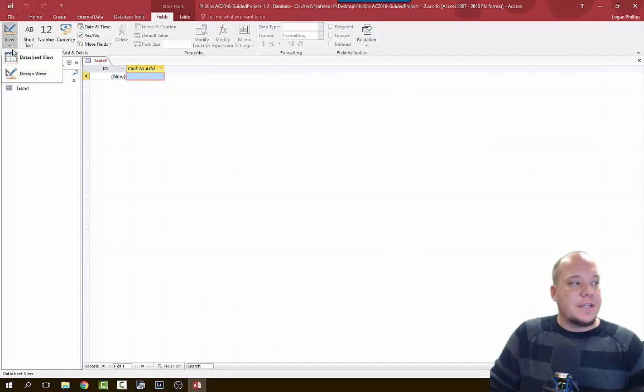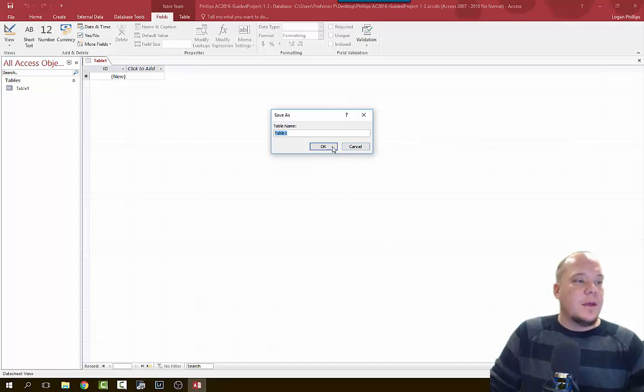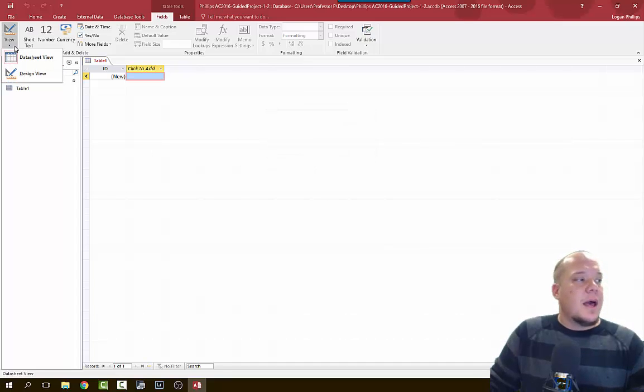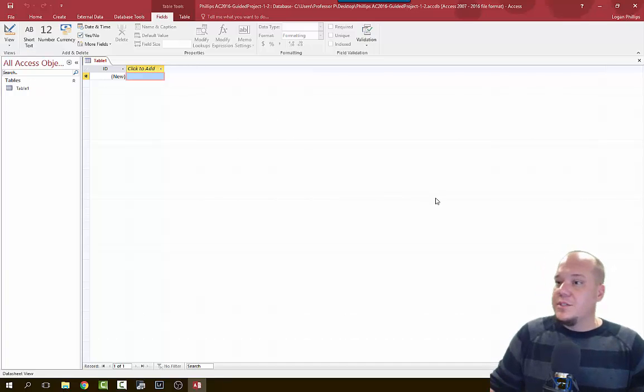And now we have two views in Access. We have either Datasheet view or we have Design view. Let's go ahead and cancel this. Datasheet view is for seeing the data. Design view is for modifying how things look. So okay, we've got that new table opened up in Datasheet view.